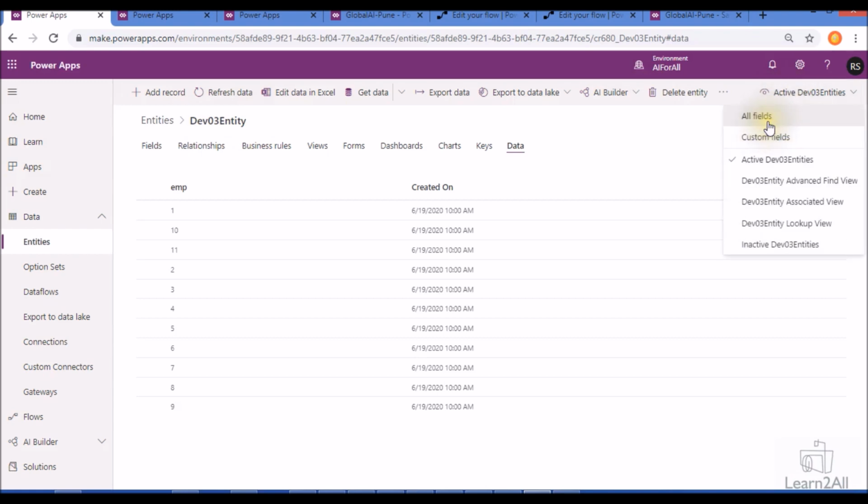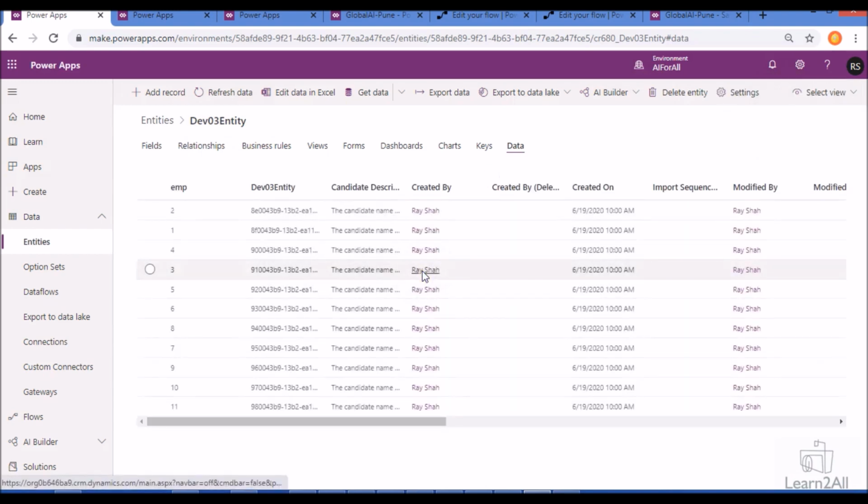Let's check all the fields from here, and you will see this information appear over here. Wait a few minutes, it will appear over here. So this is how my CDS model is prepared. Now in the next session we are going to use this entity model and prepare the AI Builder entity extraction model. So stay connected with me on my next session.